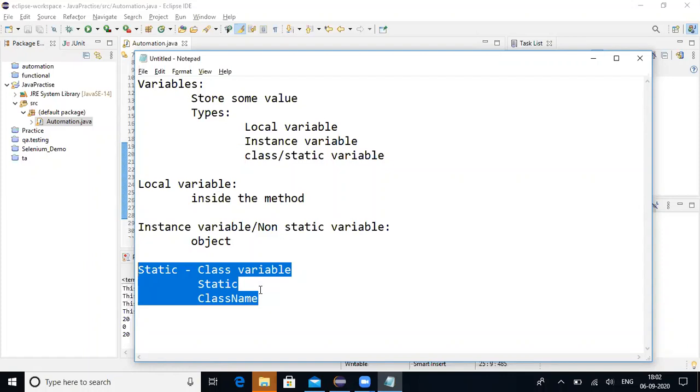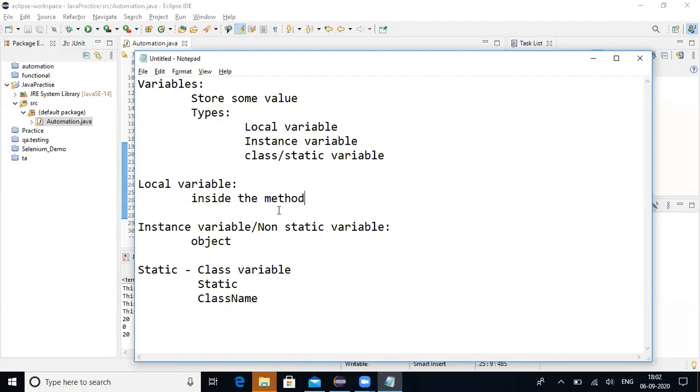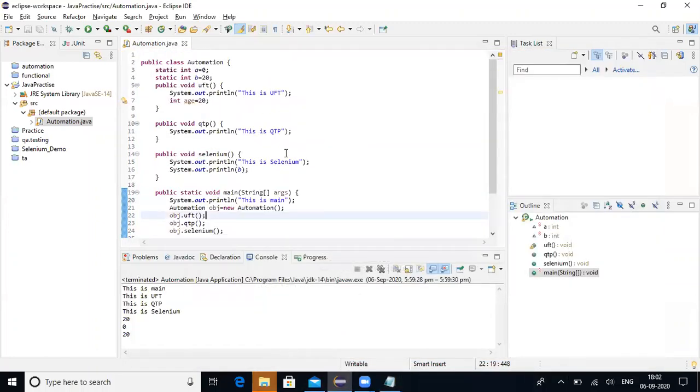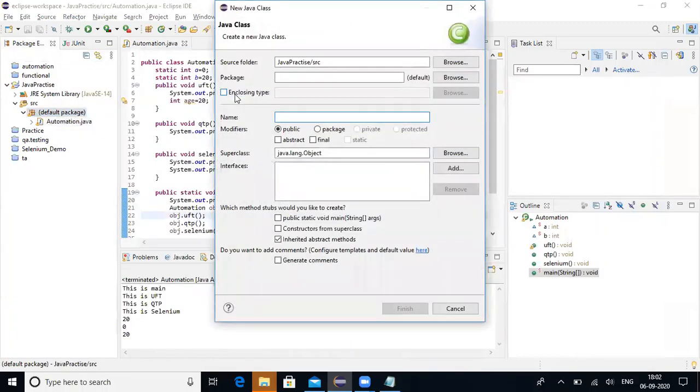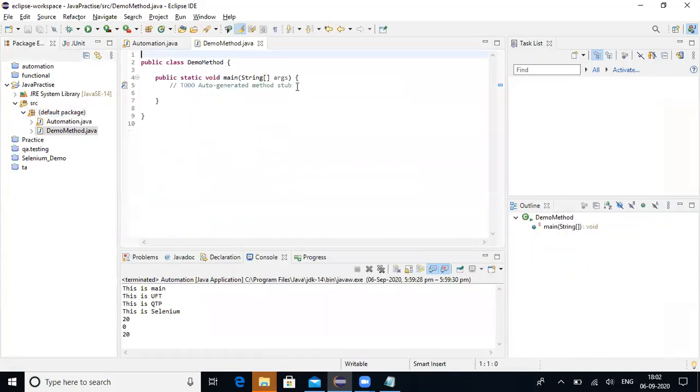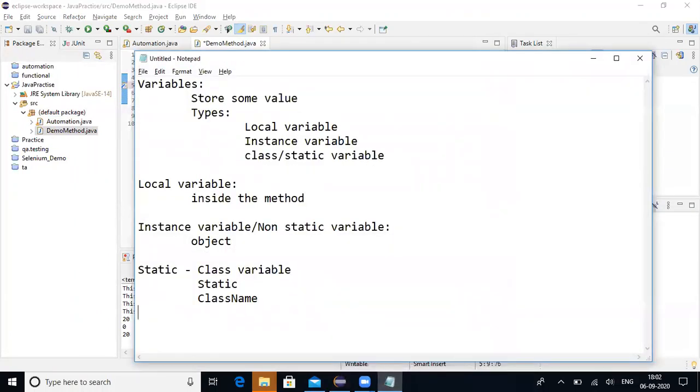Okay, shall we jump into static or non-static methods, different types of methods? I think from the variable point of view, they're very clear. I'll create one more class for demonstrating different types of methods. Now I have created a class called DemoMethod. We'll see what a method is and what the different types of methods available are. Then we'll move on to hands-on.